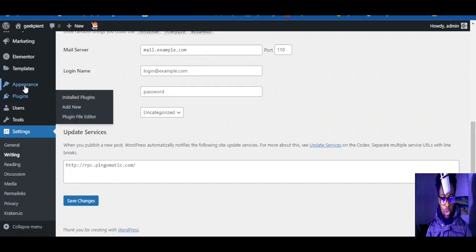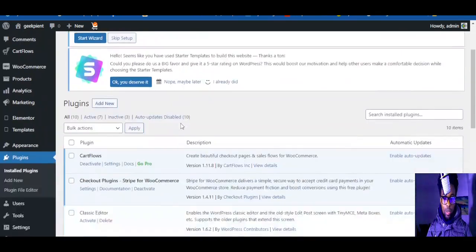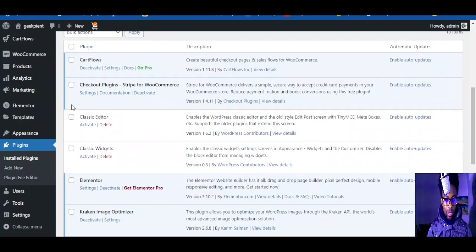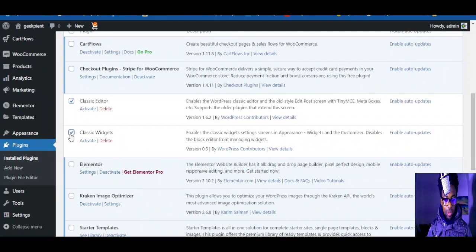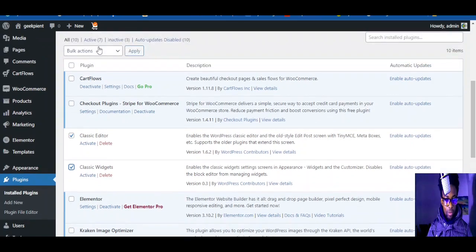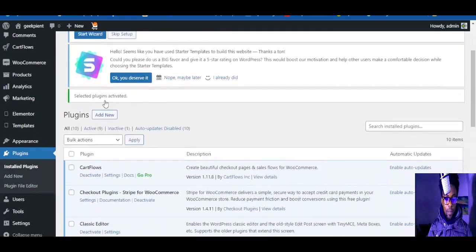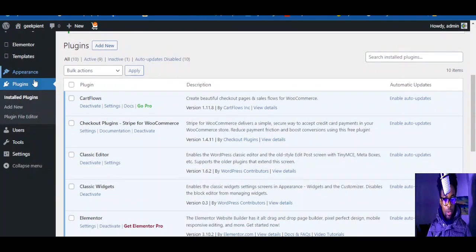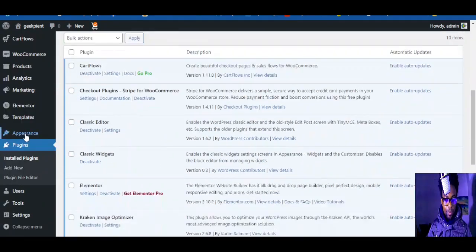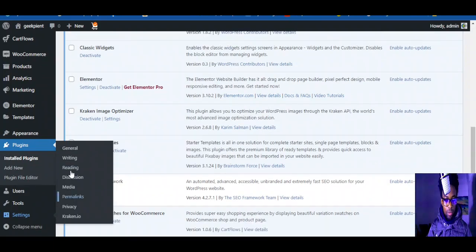So you want to go ahead to the plugins area and activate those plugins here. Activate the two plugins. So you want to activate the classic editor, and you want to activate the widget also. Go up here, bulk, activate, apply. So now that you have activated them, you want to go to the settings area down here, and you want to go to Writing.